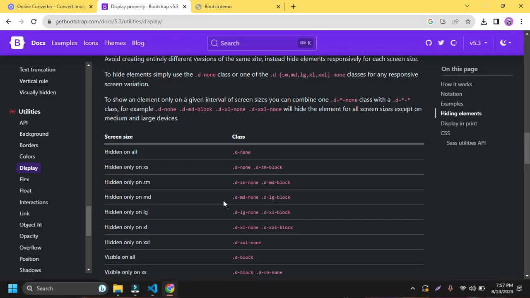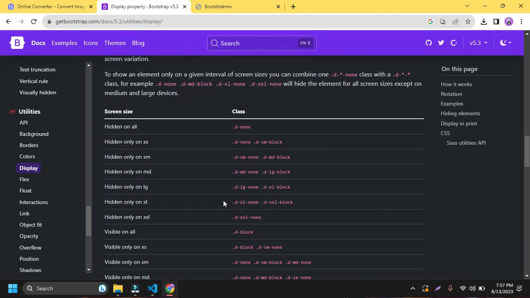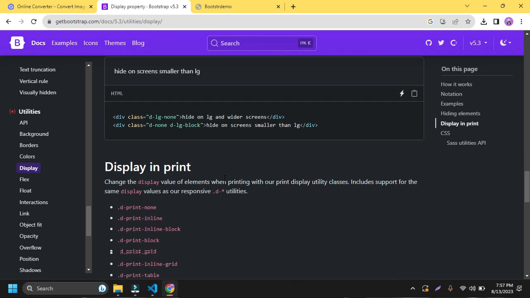And after that, you can practice it by yourself, and also you can provide the breakpoint. Like you can make the inline element for the large screen, and the block level element for the small screen. Okay. So you can use it and practice it by yourself.